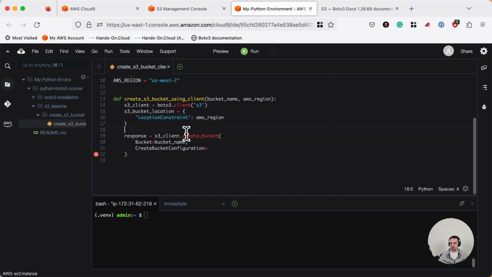And now, instead of specifying the entire dictionary here, we can use just a variable which contains our dictionary. That simplifies the readability of our code a little bit. Okay, and finally, let's return the response object or response dictionary back from the method, just in case somebody would like to use it afterwards.